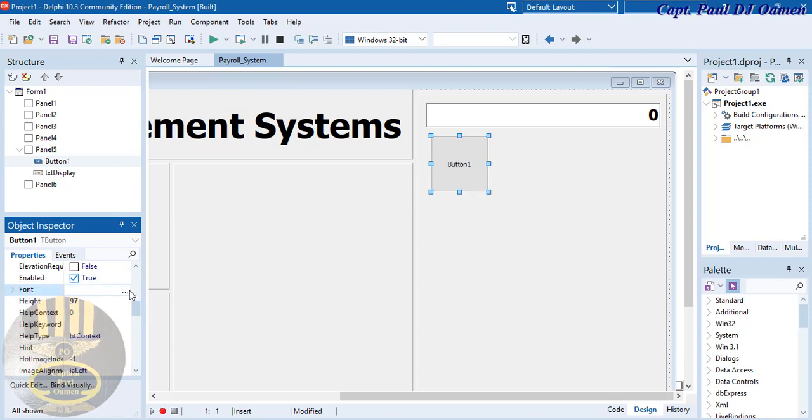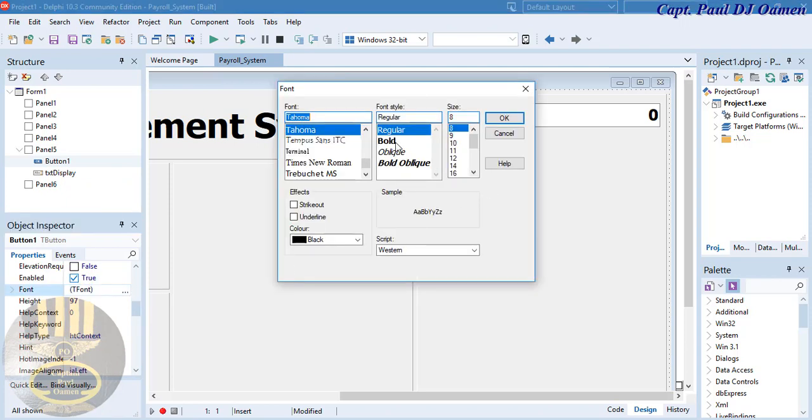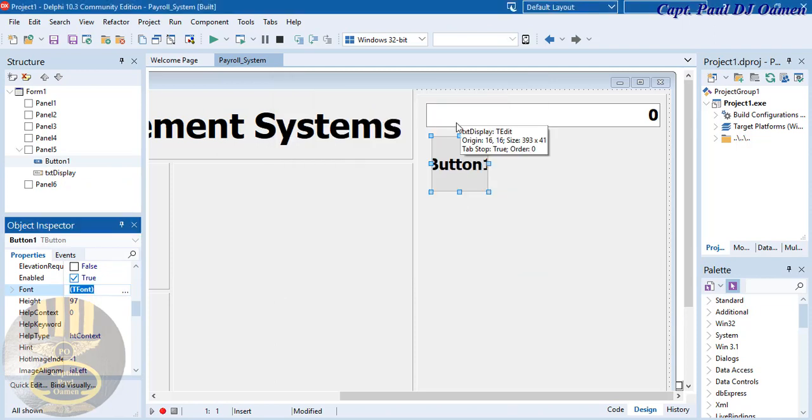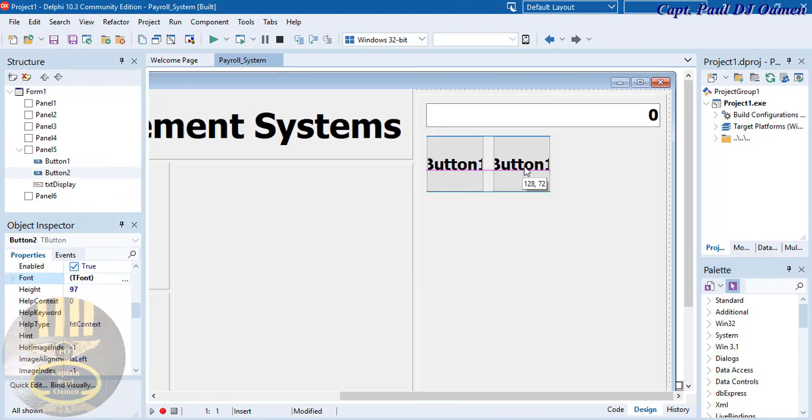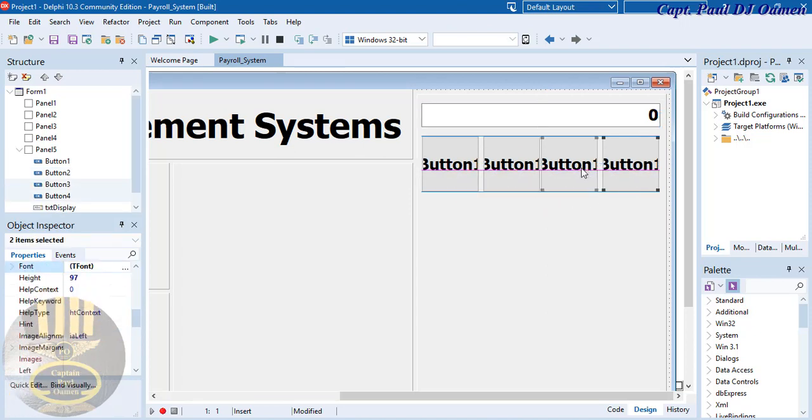Now font, let's change the font here, make that bold. That's going to be 20 as well. There we go. I can now copy these across. Just hold on to the control and copy. We have 2. There we go, that will do.